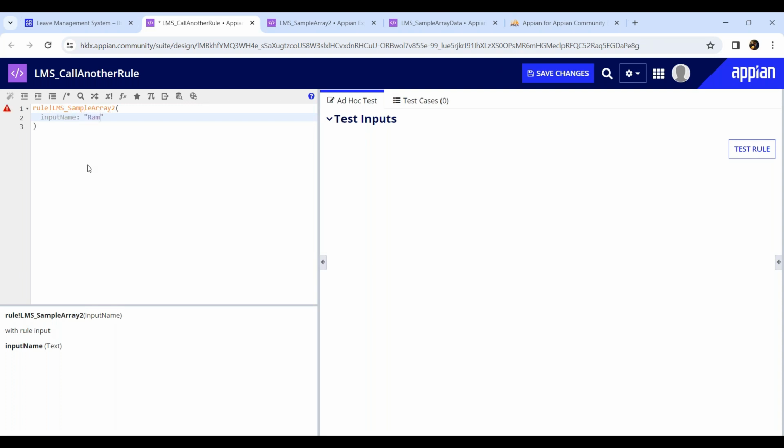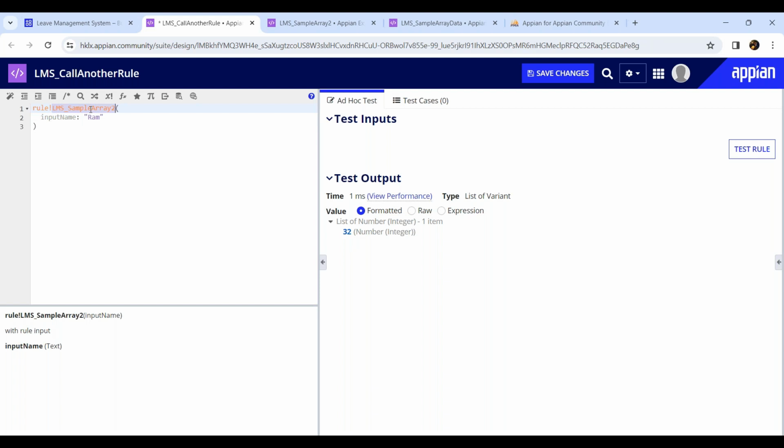Now if I pass Ram here and click on test rule, I'm getting this age, right? So this rule has now become reusable. If you use it in multiple places, you can call it in multiple places. Now what happens if you don't create this? Wherever you want to use this logic, everywhere you have to write the code. Now if you make this code a separate rule, it allows you to reuse it. So reusability comes into the picture here, right? If you want to make an output reusable, you can create it as a separate rule. Otherwise, we have to write the code in all the places.